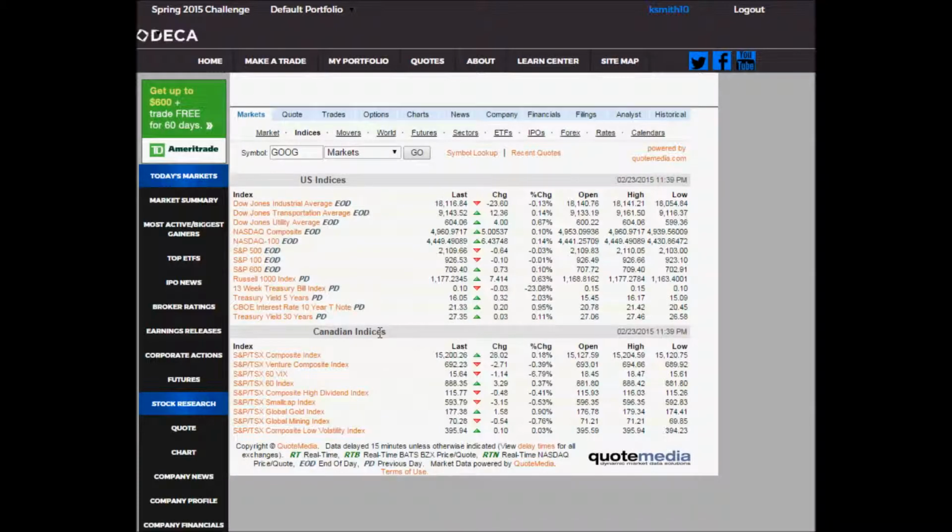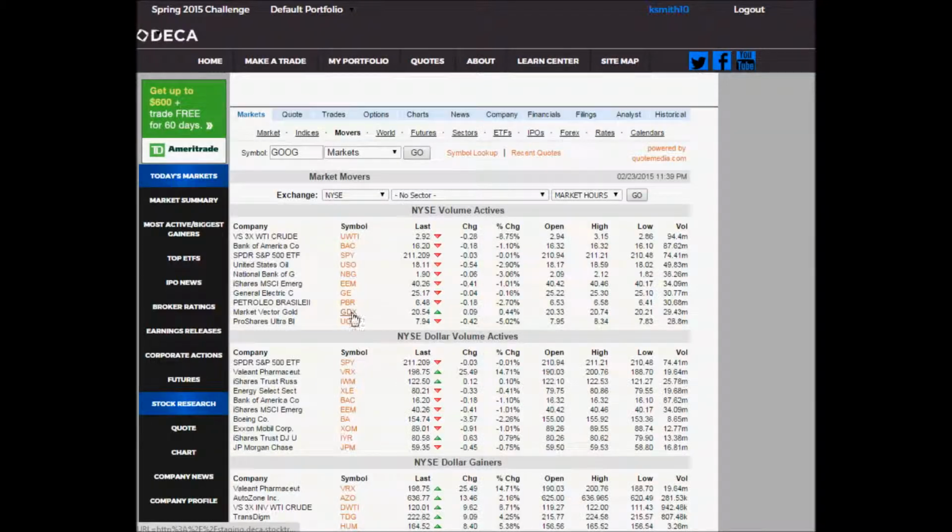The indices will tell us a little bit more information about some of the major indices and where they've been going today. If you're looking at these for the biggest, broadest index of what's going on in the actual markets. Market movers tells us some of the biggest movement we've seen was UWTI, for example, it's a triple leverage ETF for crude oil and went down by 8.75% today, so it was a huge market mover.